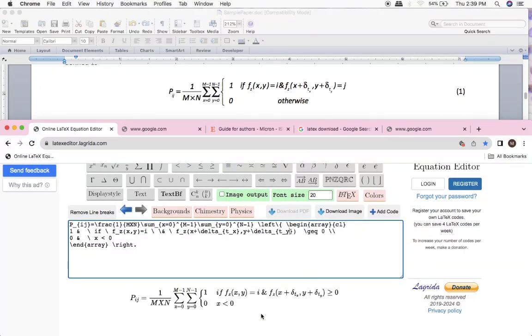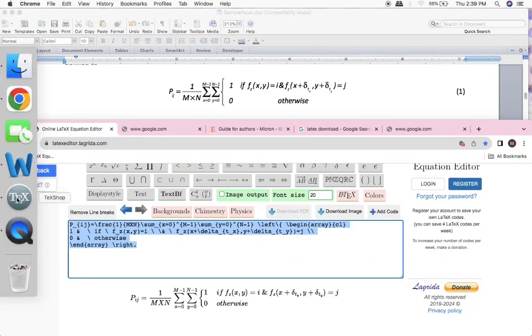So the equation is over, and then this function is equal to j, and we don't require the greater than and 0 symbol, just delete it. Now just see the equation, both are correct, and then the next one is 0 otherwise. So we have x is greater than 0, we don't require this one, so just delete it and put otherwise. Now the equation is ready. I'm going to copy the equation and put it in the text equation.